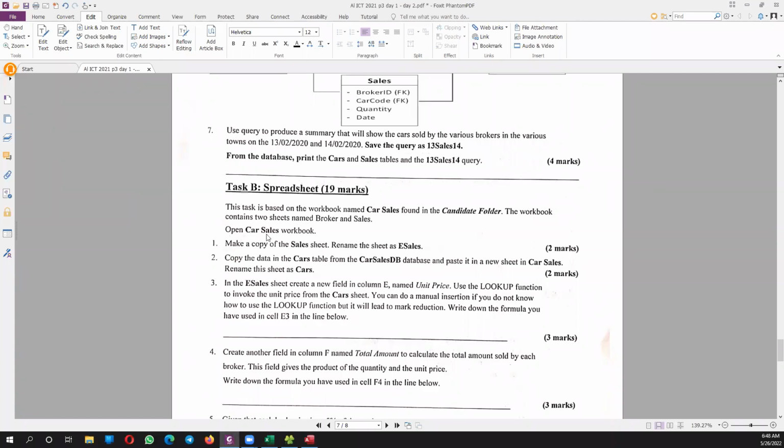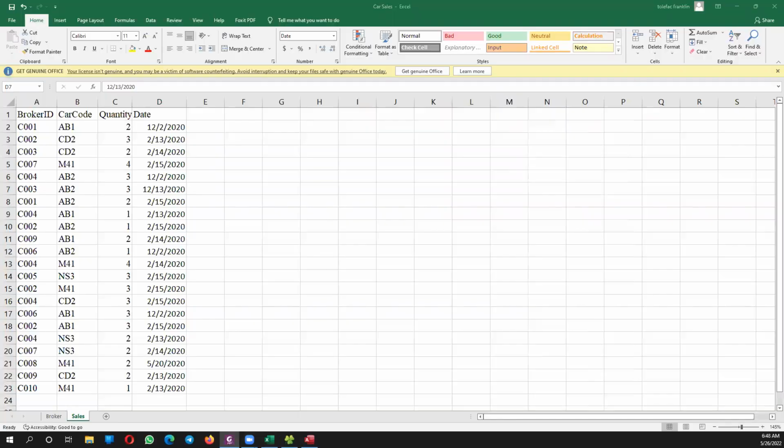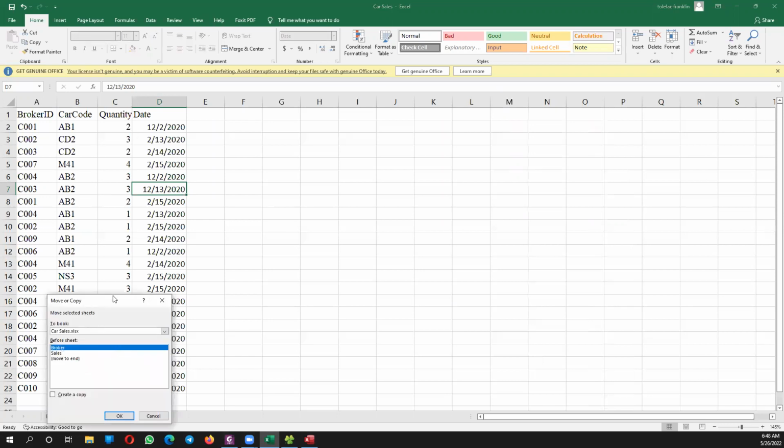It says open the car sales workbook, which we have opened. Make a copy of the sales sheet and rename the sheet as e-sales. So I'll just put my question paper beside. So let's make a copy of the sales and rename it e-sales. So how do we do that? Place your cursor on the sheet tab, right click on it, and you see the option move or copy. So I click on move or copy.